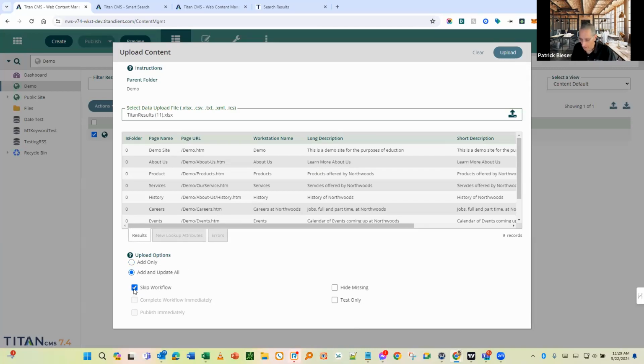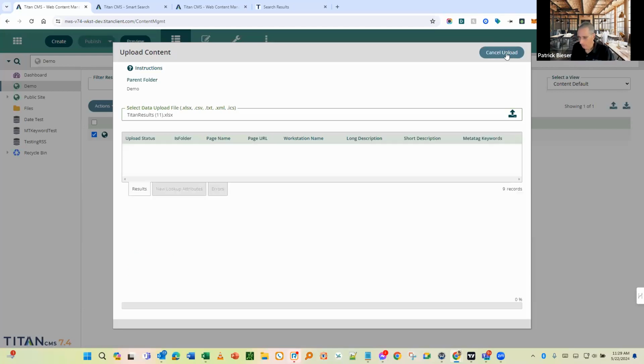And I'm going to add and update all. And actually, I don't want to skip workflow. I want to actually publish these immediately in this particular case. And the reason I'm going to do that is otherwise it's in a pending state, and you'd see a little yellow flag on each one of them. And I'd have to do another step of clicking each one or selecting all and publishing right after I did this. So I'm just going to skip having to do that rigmarole. And we are going to click upload.